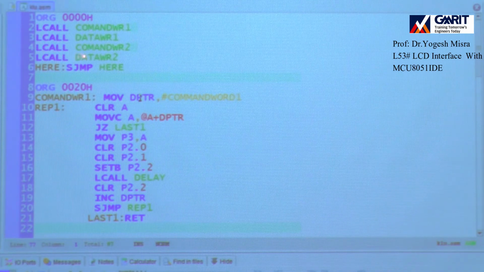After this, label command word 2. So this will be used for the command word which is required for the second line. That has to be written in the command register. Then label data word 2. So here the things which we want to display in the second row have to be written with the help of this code, which is written at the data word 2 label.